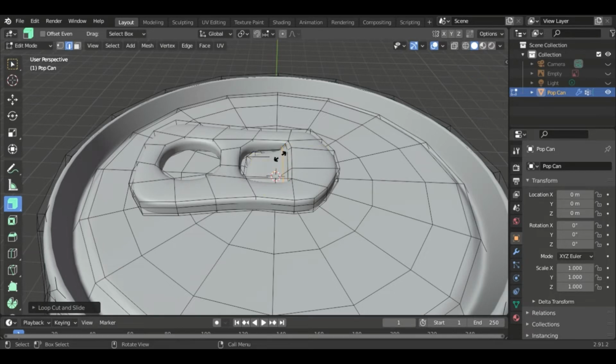Whoops, there we go. And my computer's going extra slow today. Actually, we're going to add another one here just to really sharpen this corner. There we go. Now, if you push Alt-H, that'll bring back our cylinder.